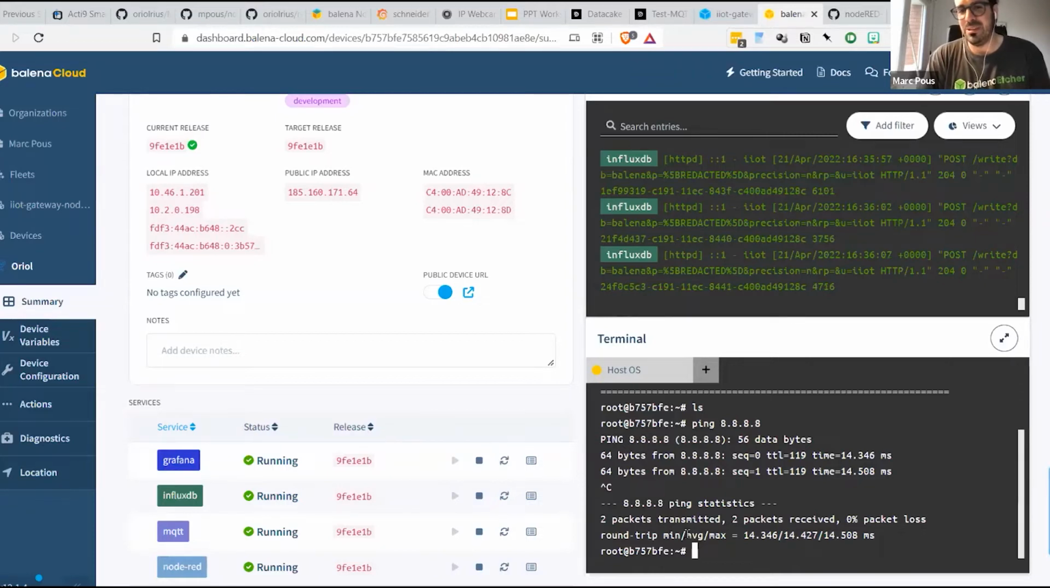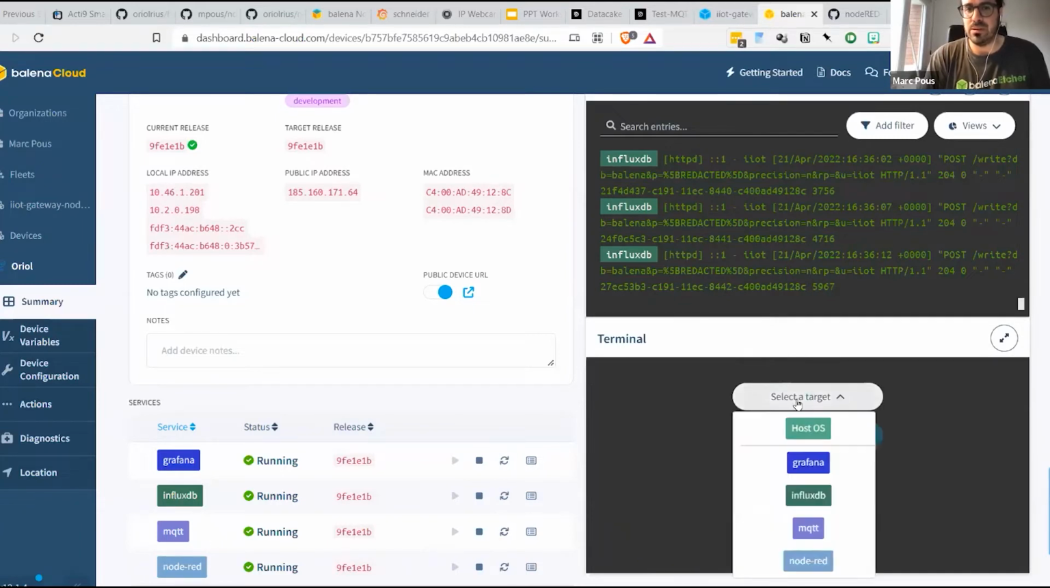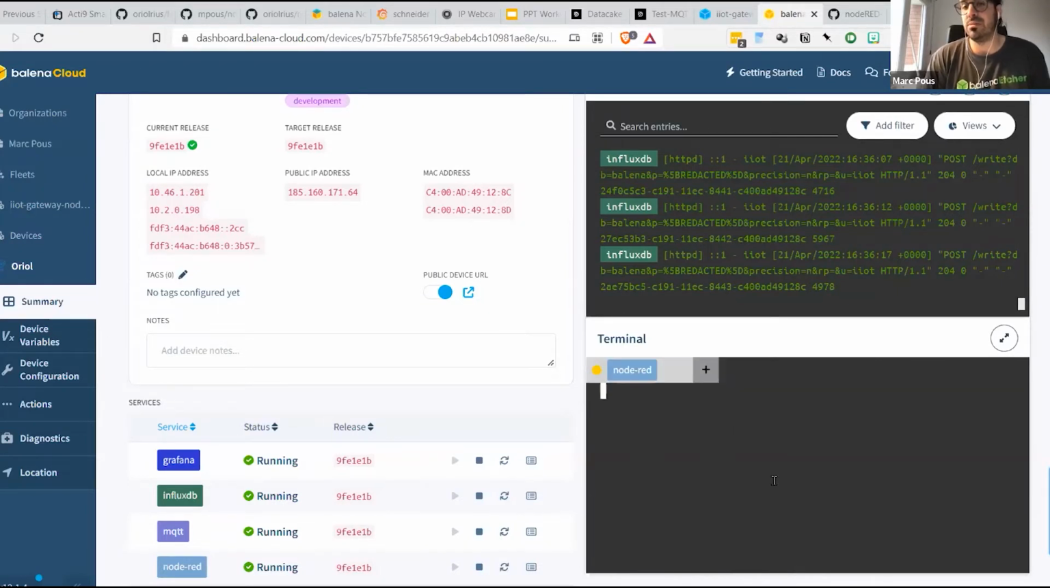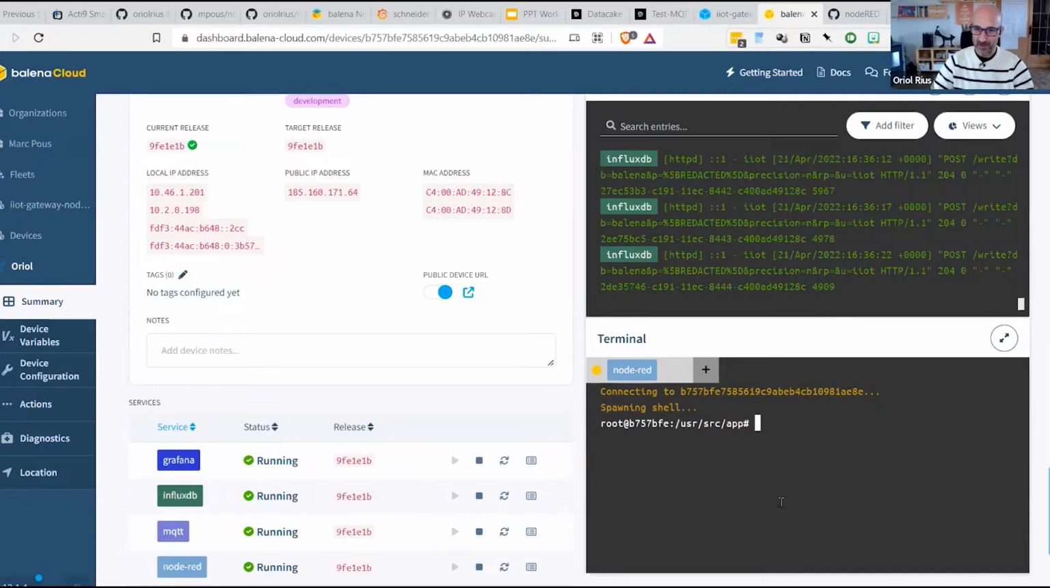So, this is handy enough. Having said that, you can SSH into all the containers and the host OS of the device. Something that is very clear on Balena is that you cannot install anything on the host OS. Everything must run in containers. I think I have repeated this three times already, but it is very important.